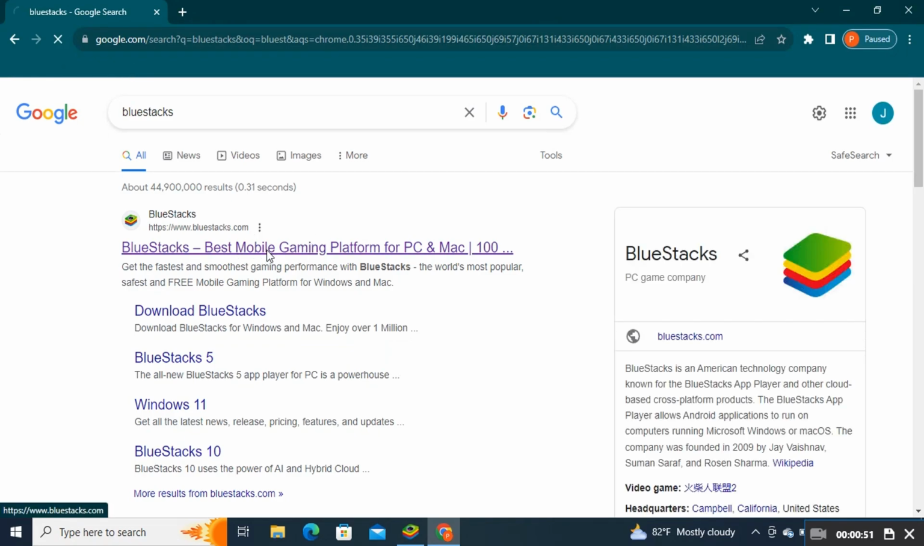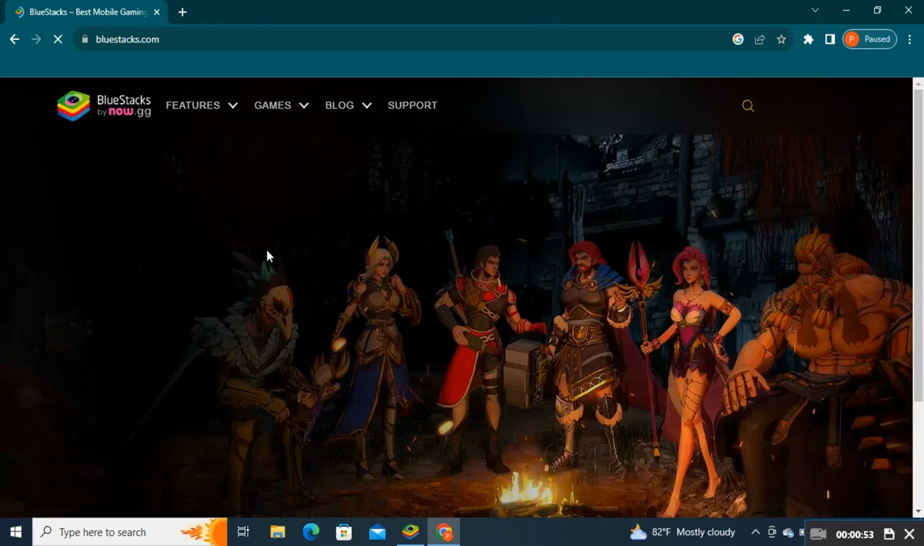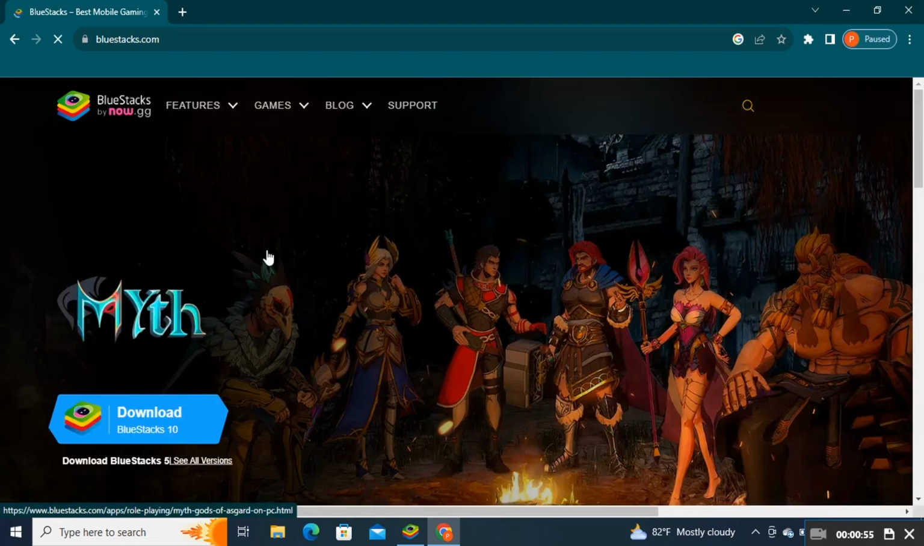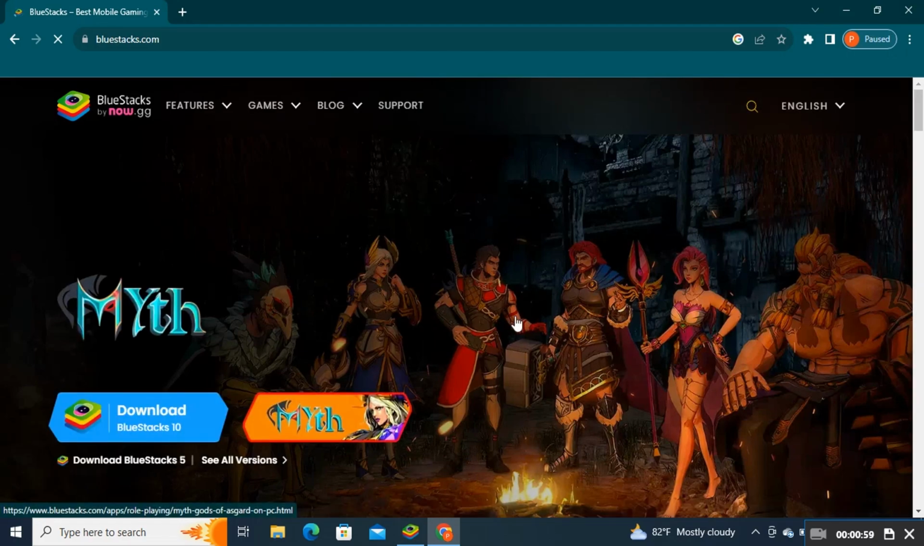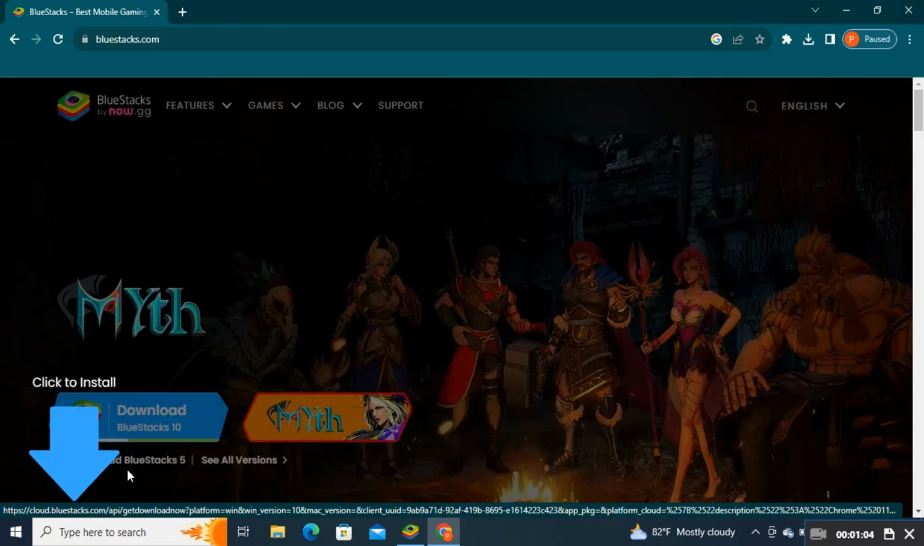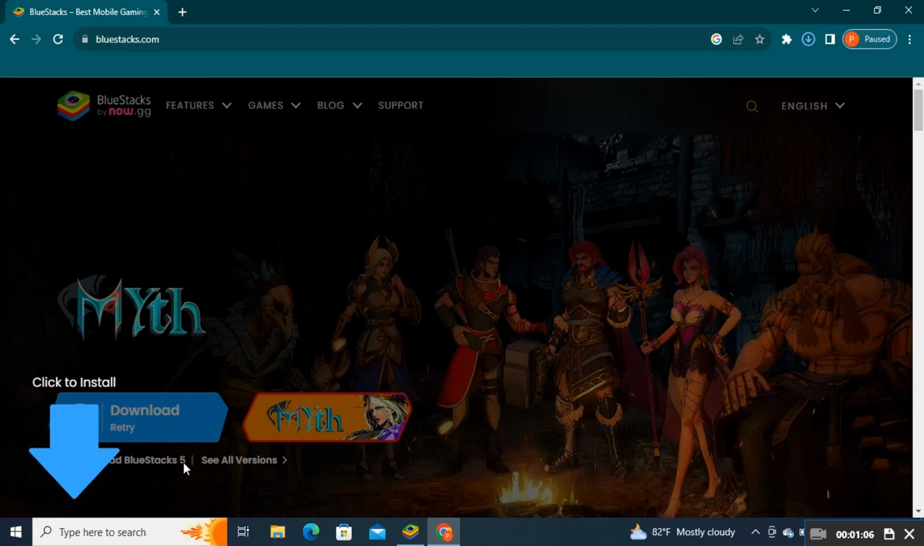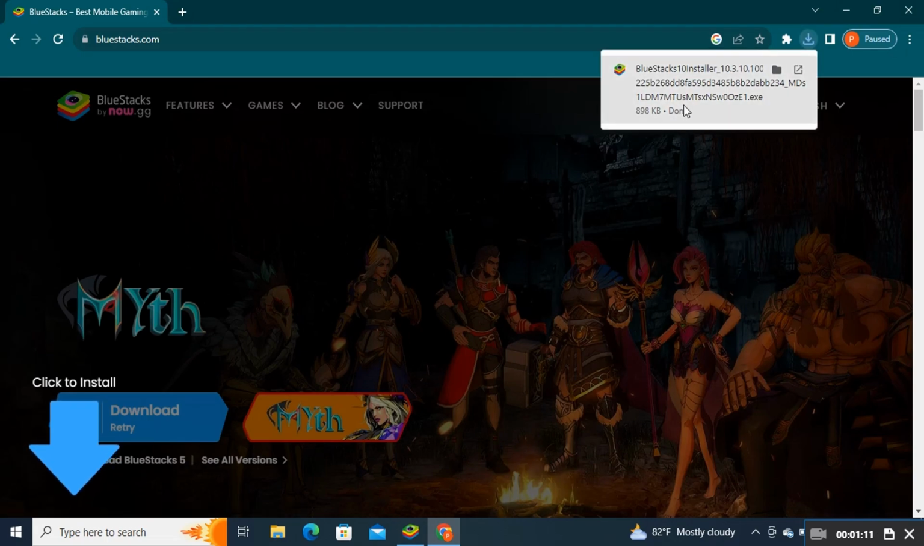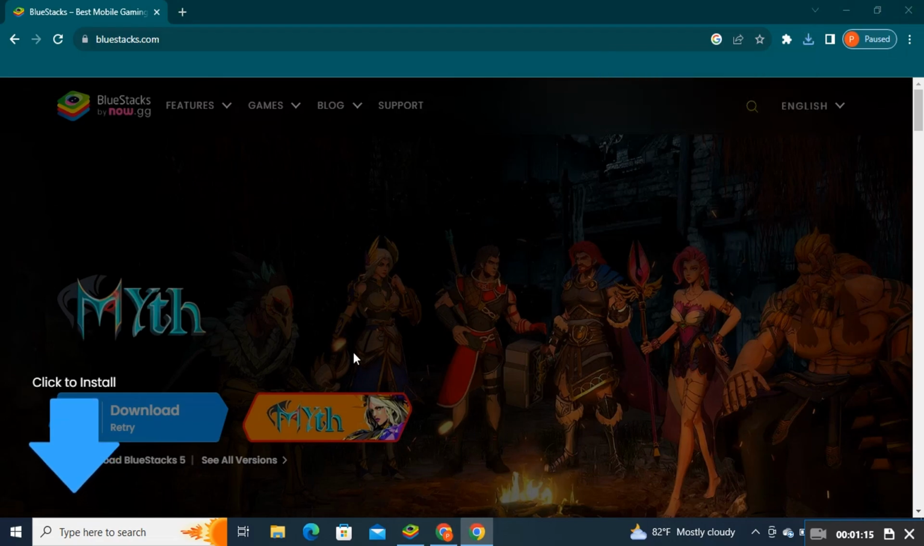Now select the first link as shown here. From here, tap on Download BlueStacks. Wait for it to load. Now as you can see, BlueStacks is downloaded on your device.